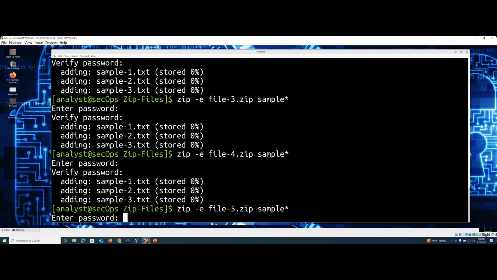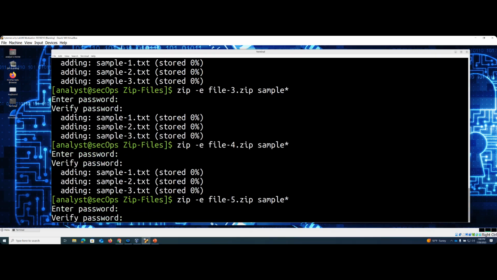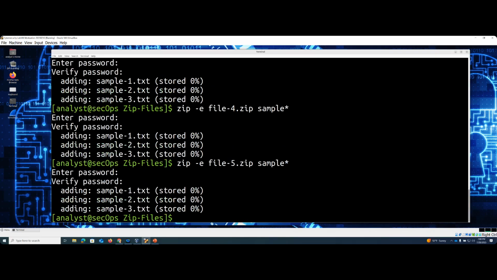Make sure my finger's not... It'll tell me if the passwords don't match. Okay. So let me make sure that they're all there. Let's list, -L, all the files that start with an F.